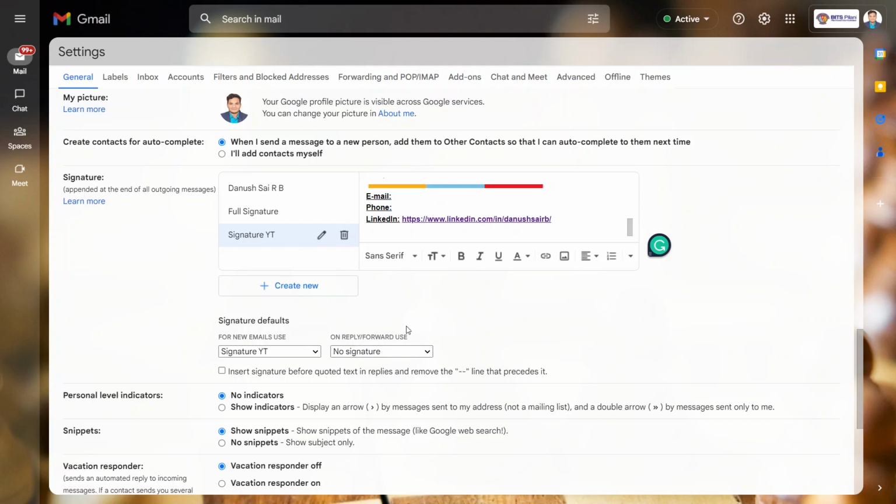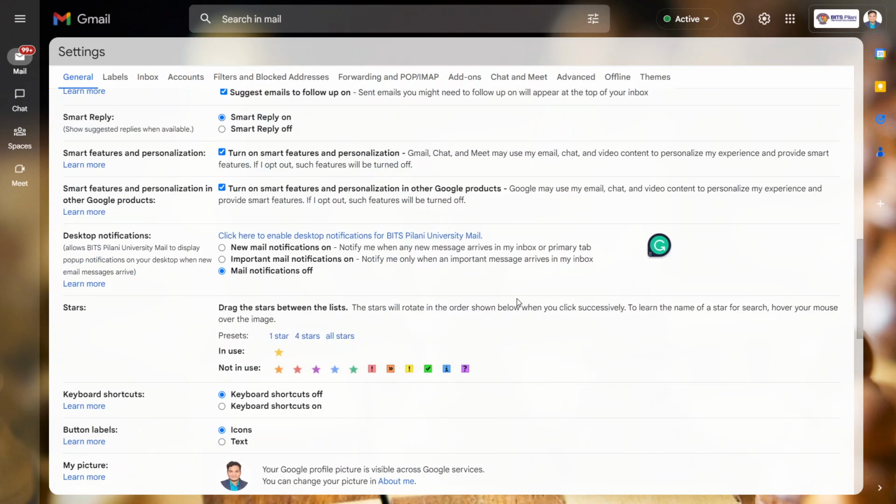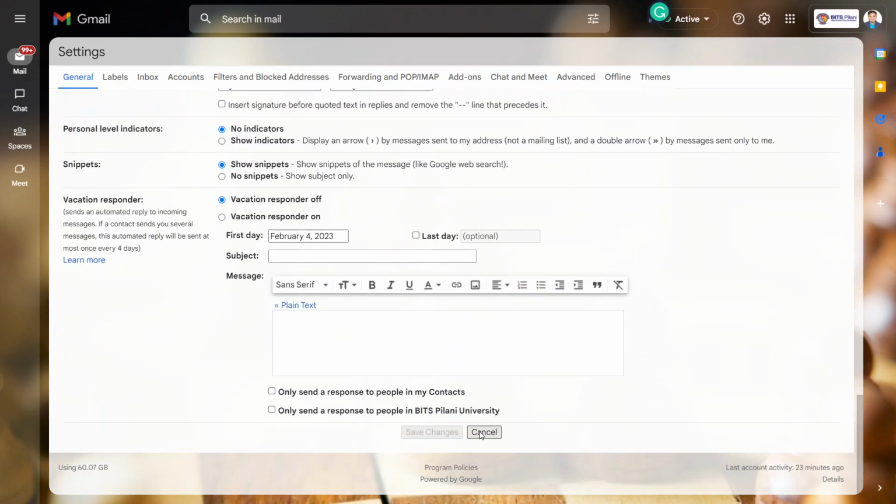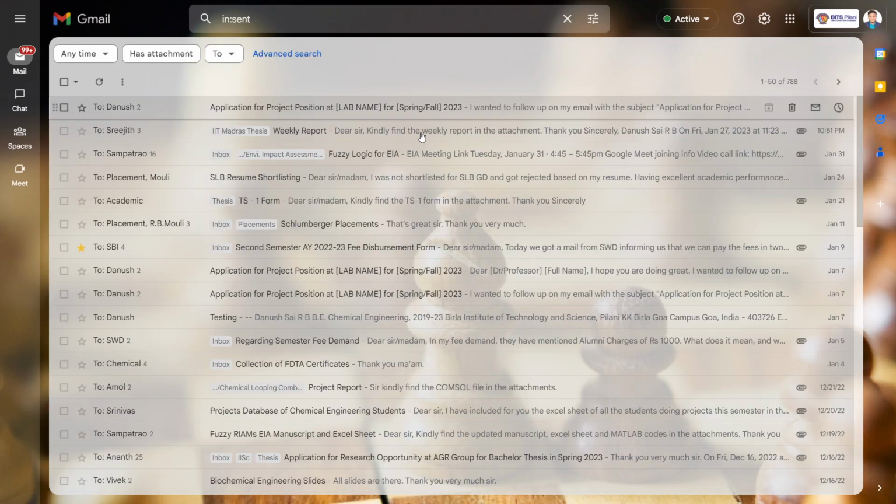I personally don't prefer a signature for reply or forward, because the mail above will already have the signature. So I'll just use the signature for new emails. Make sure that you go to the settings and make the signature.